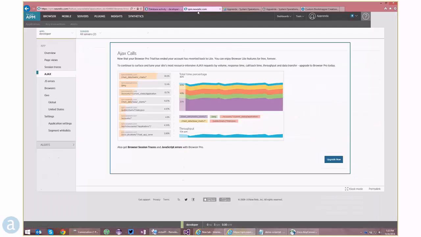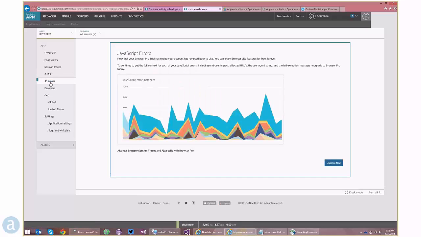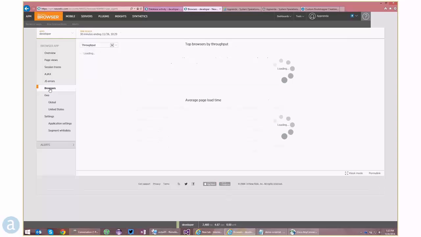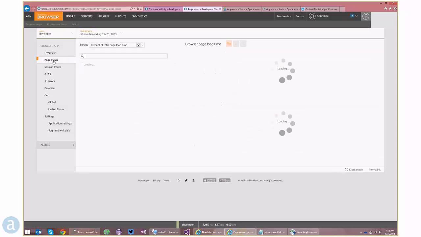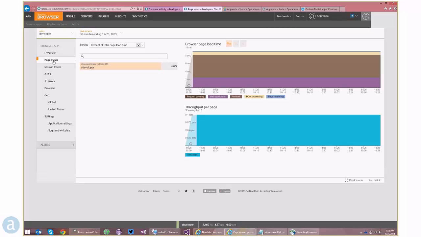One other feature that they have is the ability to get browser calls. Here I can take a look at how my end users are interacting with my application, in this case the developer portal, and what kind of data and experience they are getting. I can look at the AJAX calls, JavaScript errors, and the different browsers that are being used to interact with my application. I can get the page views, session traces, and so much more data about my application experience and the experience that the end users are getting.